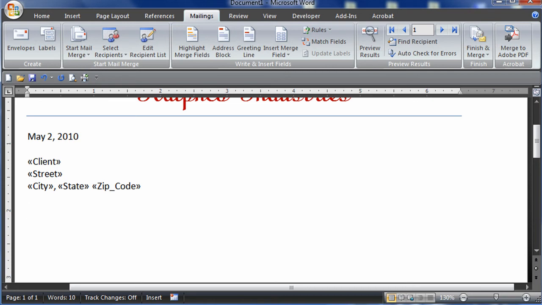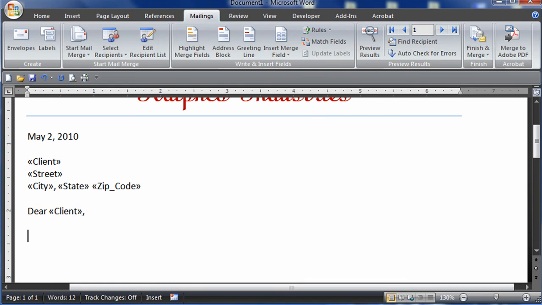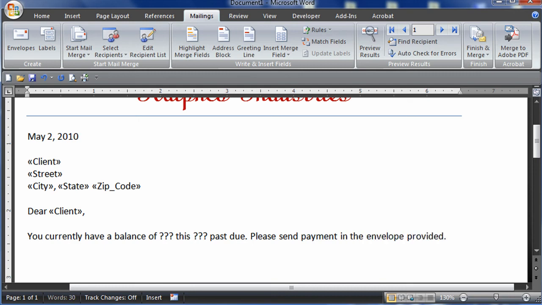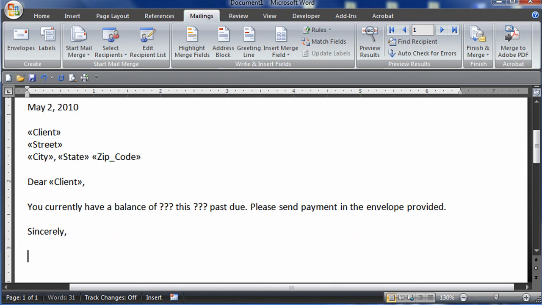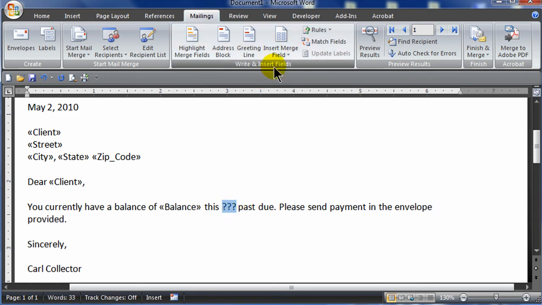Then I had you write a basic little letter. Dear, insert merge field, client. Okay. You currently have a balance of some amount. We'll figure that out in just a second. That is so many days past due. Please send payment in the envelope provided, and then sincerely, Carl Collector. So that was our letter, and then let me just go ahead and select this so that you have a balance. So I need their balance information. There it is. How many days past due? Insert merge field. Past due. And that was that part of it.